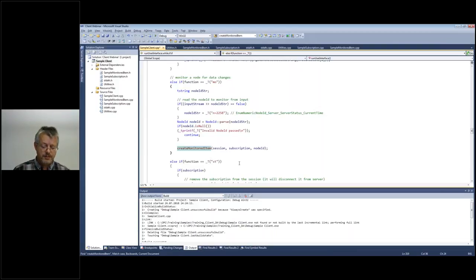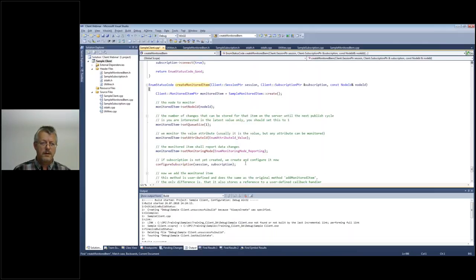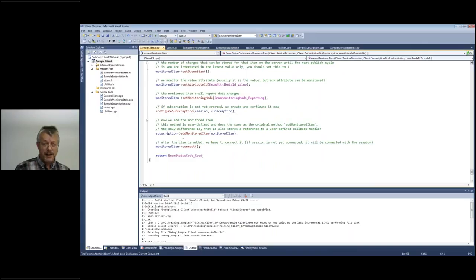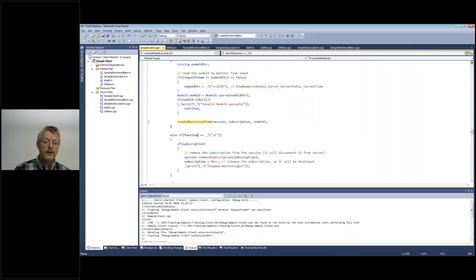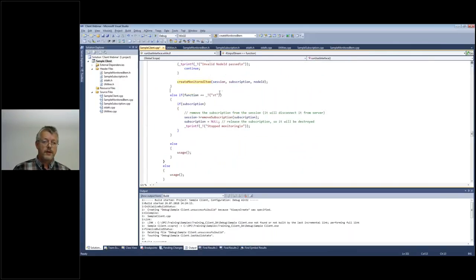In theory, it's also possible to do otherwise. Let me show you that again. Here, the toolkit has multiple methods. Here is a method to add one monitored item, but you also can add several monitored items at one time. Stop monitoring is simply implemented as removing the subscription from the session. This will do a disconnect internally, and setting the subscription to null means release the subscription, and the destructor will be invoked.